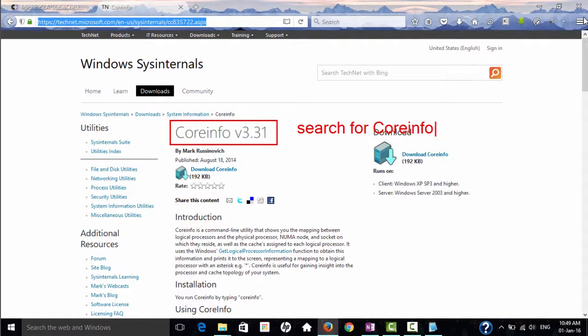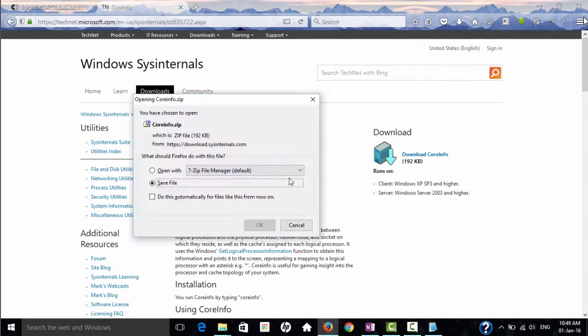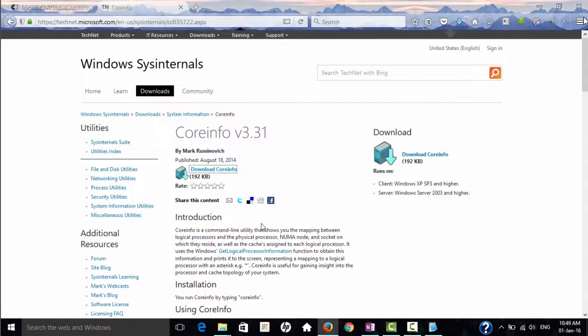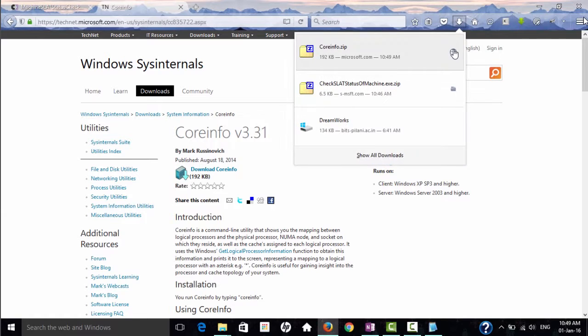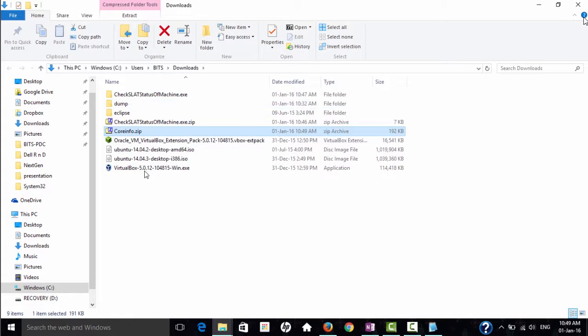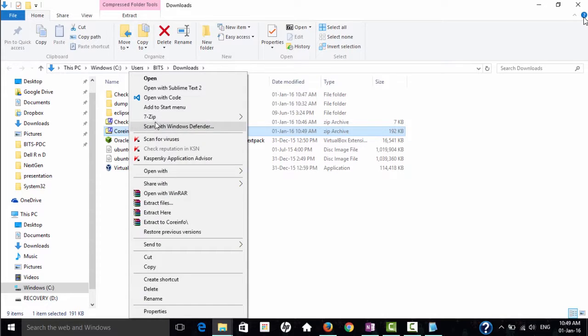You can just search for Coreinfo in any of your favorite search engines, and this will bring you to this page. You do not even need to remember this link. Go ahead and get started with downloading. You can see it's a pretty small tool, just 192 KB, and once we download it, we will understand how it runs. It's a little different from SLAT, the earlier tool that we have seen.